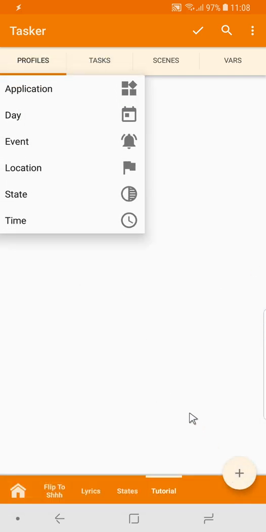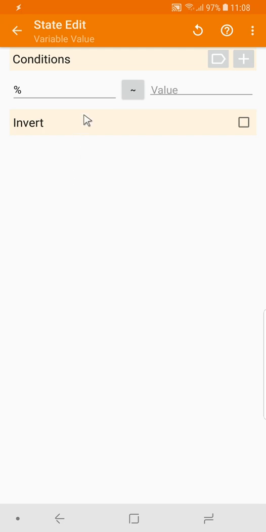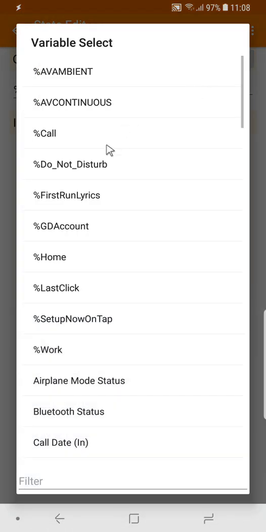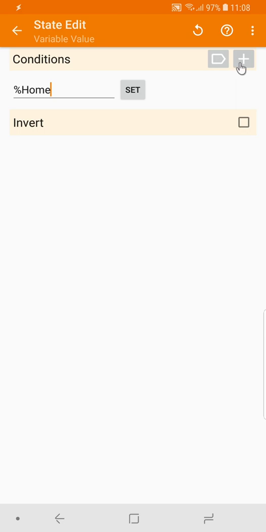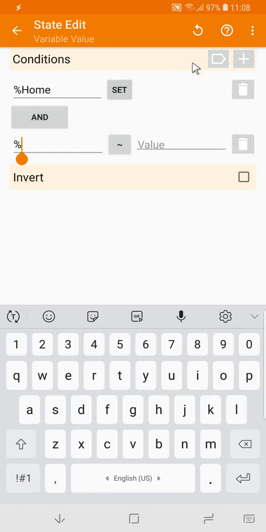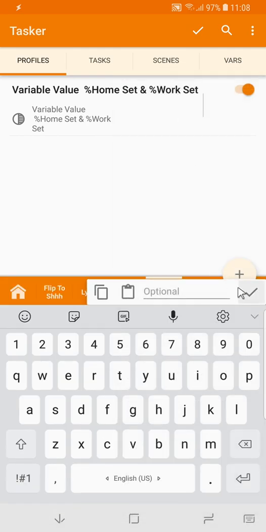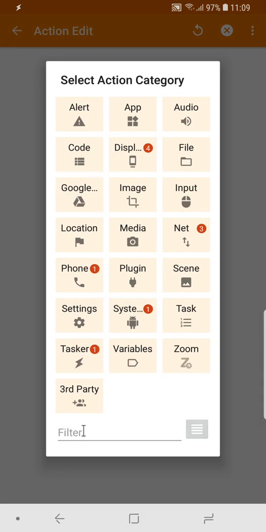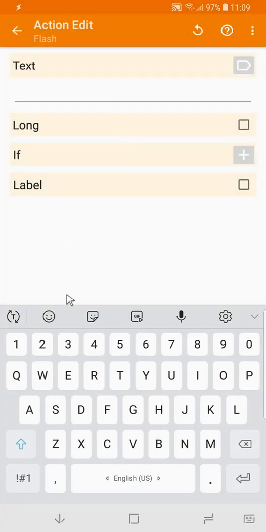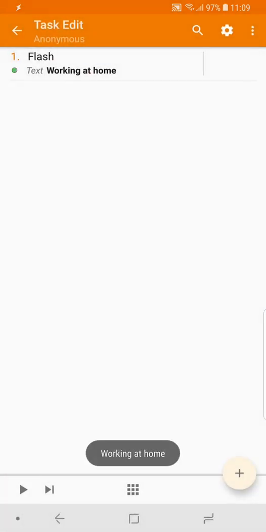And now, if I want to have a profile that happens when I'm at work and when I'm at home, I can simply have a profile with this condition. When I'm at home and when I'm at work, do something. Do something like toggle the lights in my workplace, for example. Something like that. Working at home.